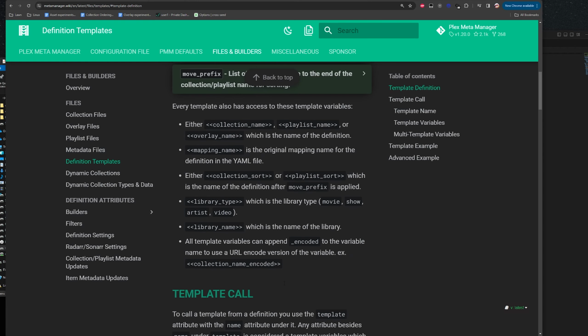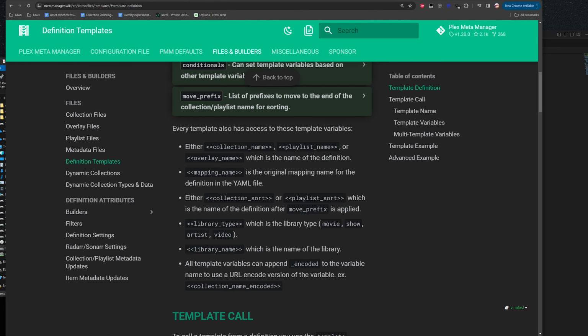So it can also have collection sort and playlist sort. Library type, such as movie, show, artist, video. A common example use case for library type is if you're using the title format attribute, which is an attribute exclusive to dynamicCollections to define how those are going to be named. You can define it with that. And we're going to talk about dynamicCollections very shortly.